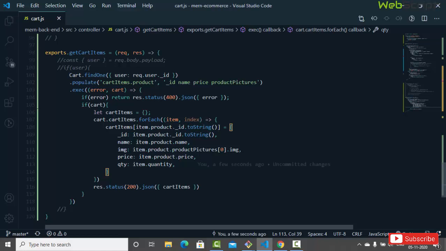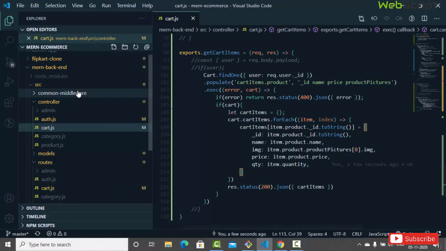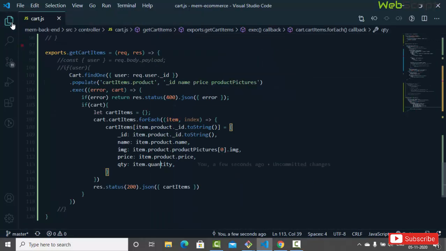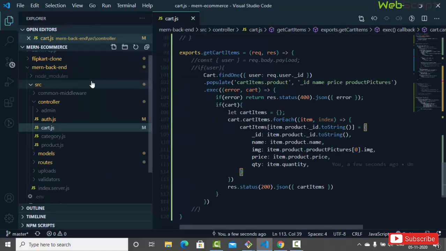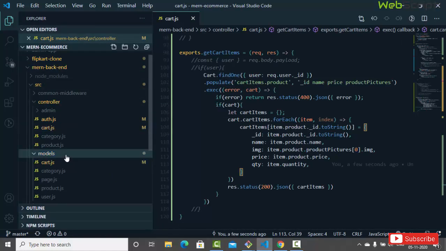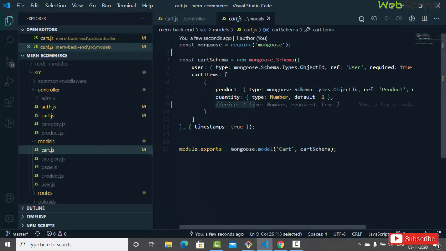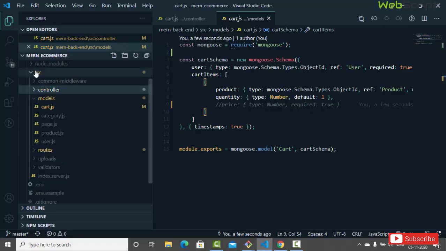Now let's save this and go back to the front end. We're done with the back end. That was the only change. Now one more change I need to show you, there is a change in our model. In the model cart.js, I have commented out this price. Initially it was required, but right now it is not required because we are getting the price from the product itself. We have the product ID, and from the product ID we can fetch the price. That's it.